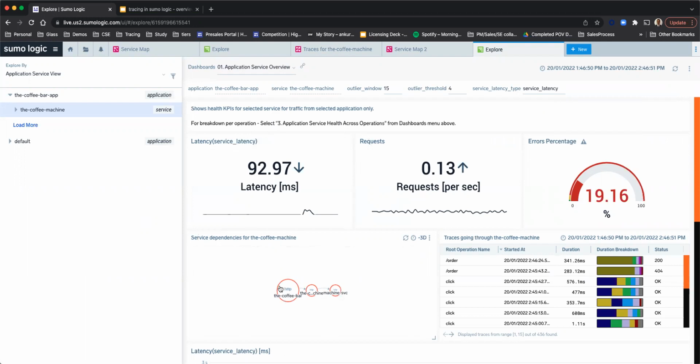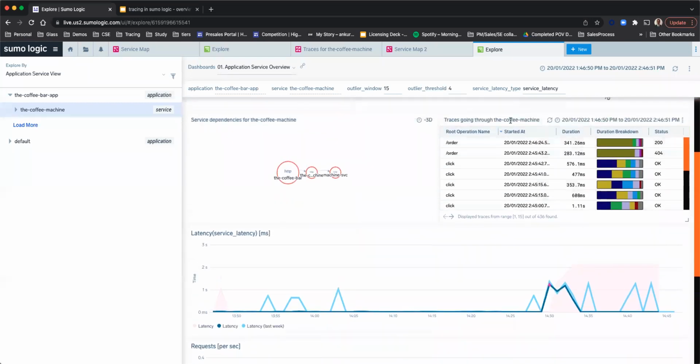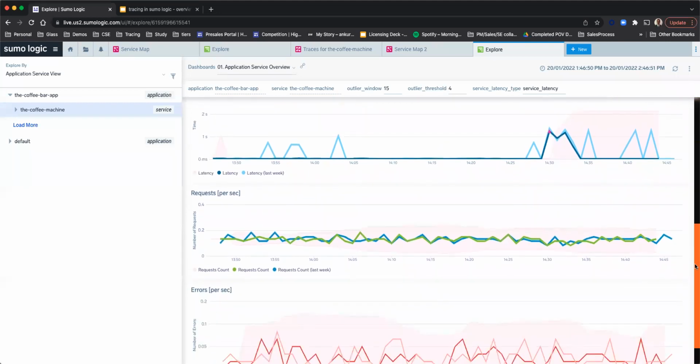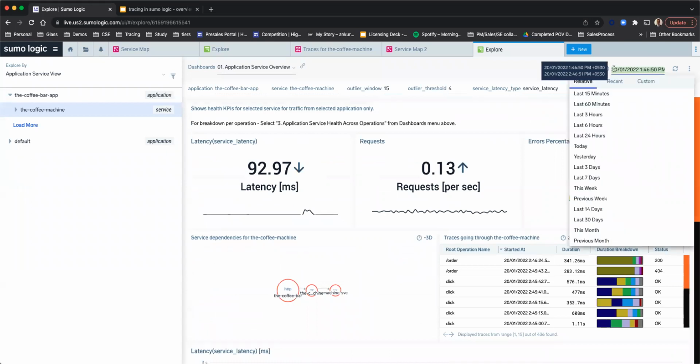The service dependency for the coffee machine shows the flow of all my traffic. You can see the traces going through the coffee machine, etc. And I can also see the latency, the requests, as well as the errors. So I would like to see the data for a little longer duration.